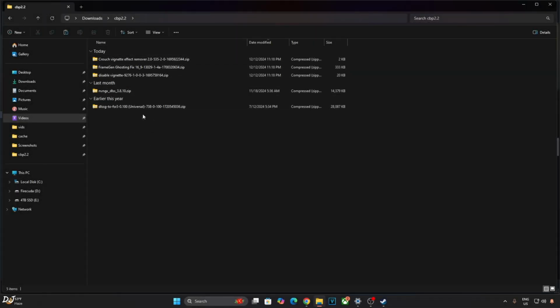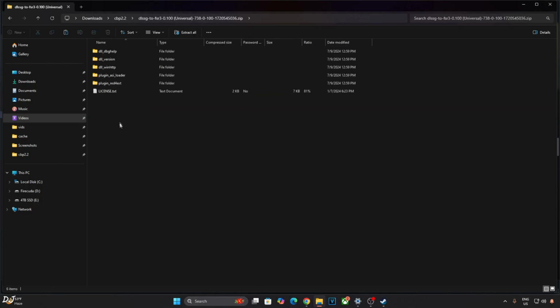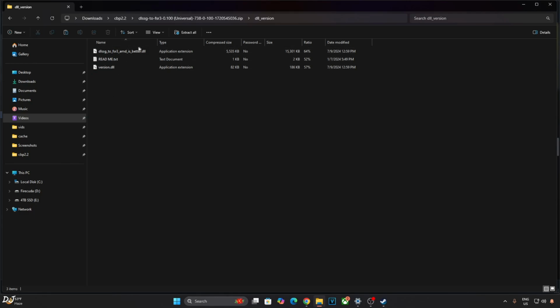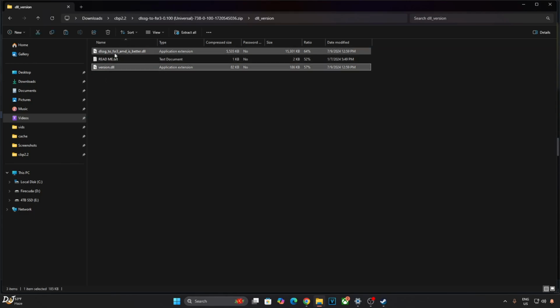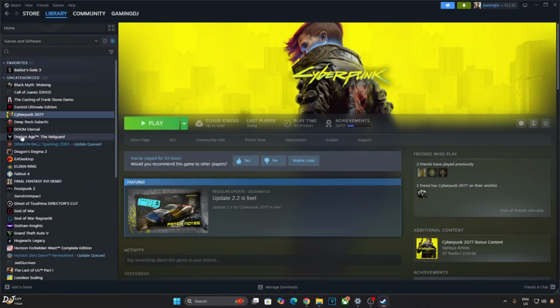First, I'll install Nukem9's mod. Just open its zip file. Open DLL underscore version folder. Copy these two DLL files. Need to paste them in the game's install directory. I own the Steam version of Cyberpunk. Select the game in your Steam library.